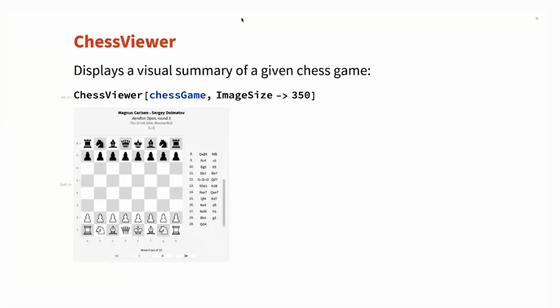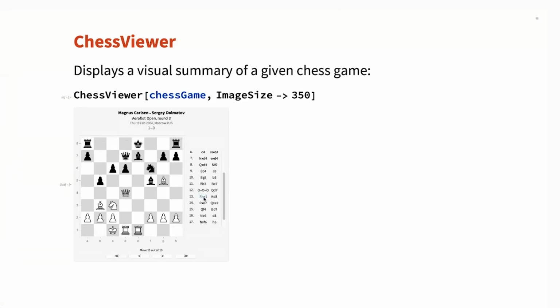ChessViewer. So we put the ChessGame object in the first argument of ChessViewer, again being a function, a symbol in the Wolfram Chess paclet. And this will display a visual summary of a given chess game. And using the arrows, the buttons below, we can step through the game, move by move. We can jump to the end, jump back to the beginning. In the list of moves, we can pick any move we want, click on it, and it will jump to that position in the game.